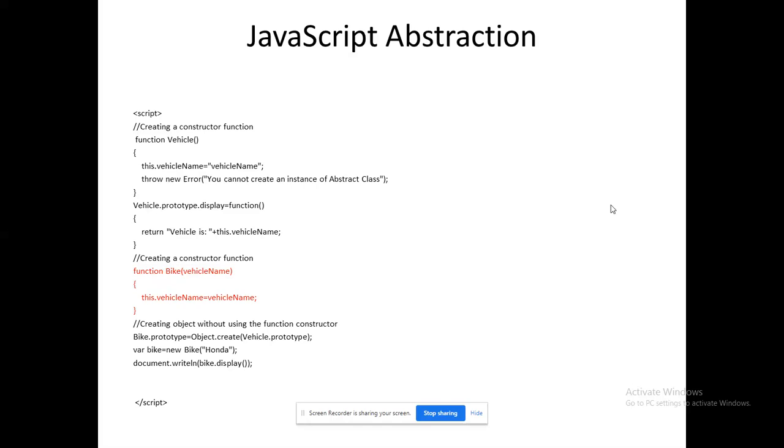This is the prototype. Now I am creating a constructor function. How am I doing this? I am writing a function called bike. The argument is vehicle name. This dot vehicle name is equal to vehicle name, right? This is the place where we are achieving our abstraction. We don't know what is happening behind this function bike. That's all. But only bike is visible to us. Function vehicle and prototype display are both hidden behind our bike.